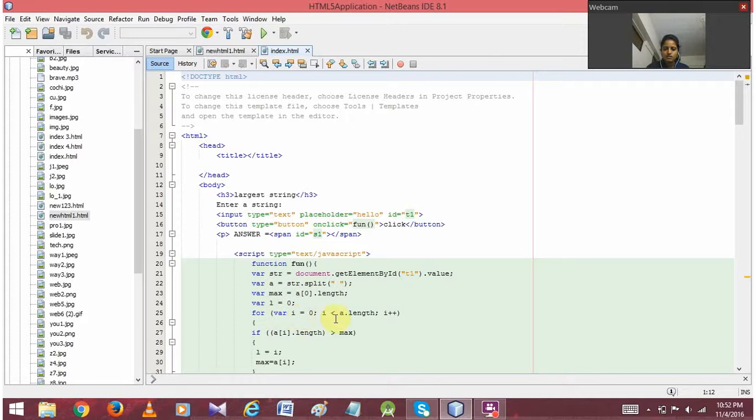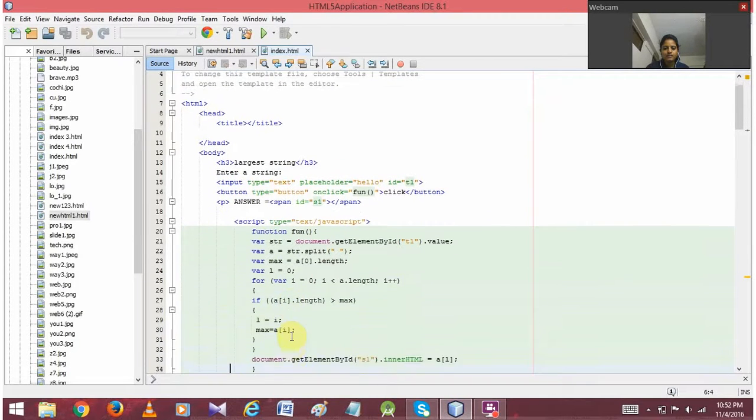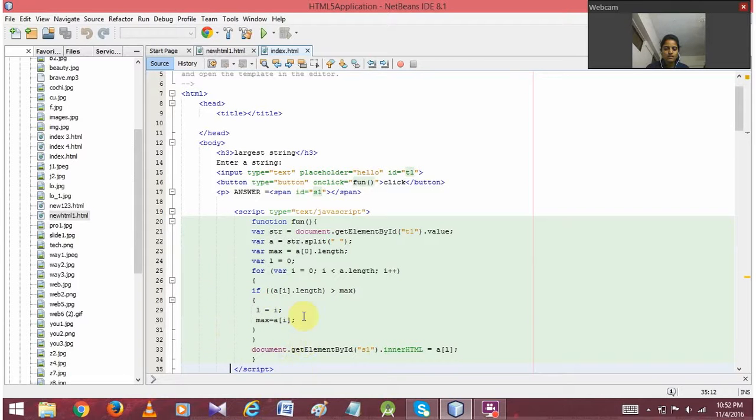Var i equal to 0, and i less than a dot length, you have to run the loop. If a of i dot length is greater than max, then update the maximum size. The loop will stop when i reaches a dot length, and after finding the largest length, you can give document.getElementById s1 dot innerHTML equal to a of i, and close the script tag.